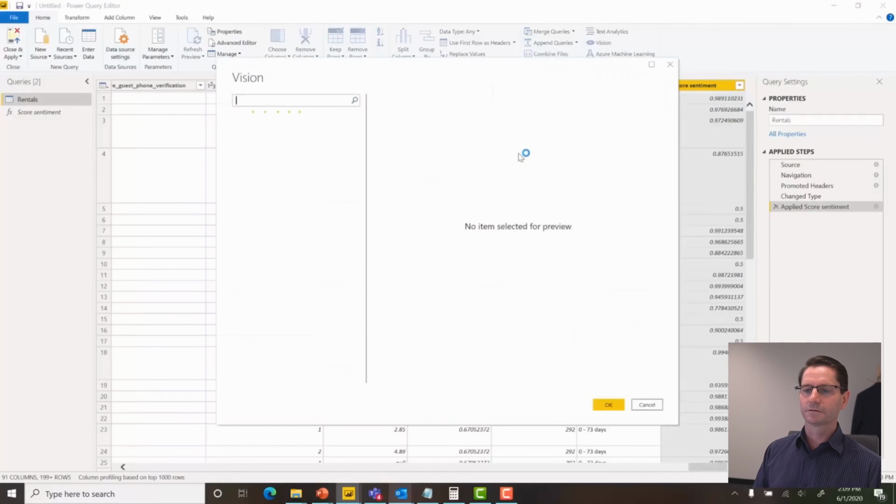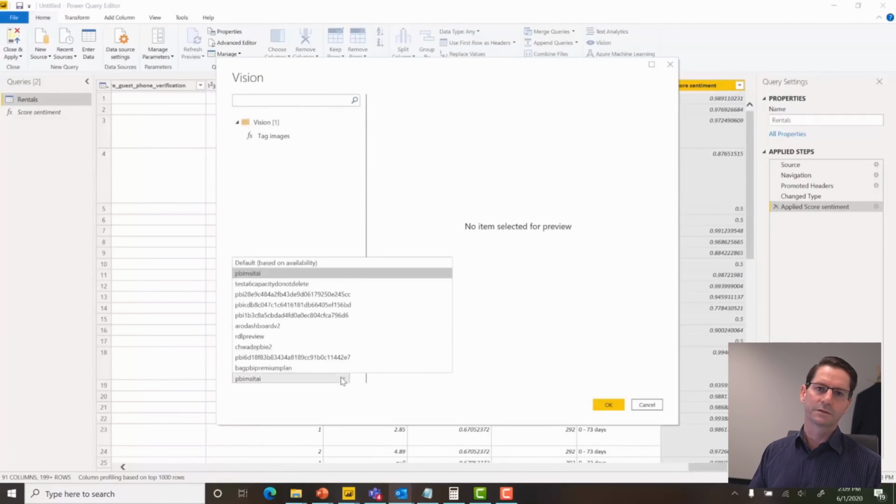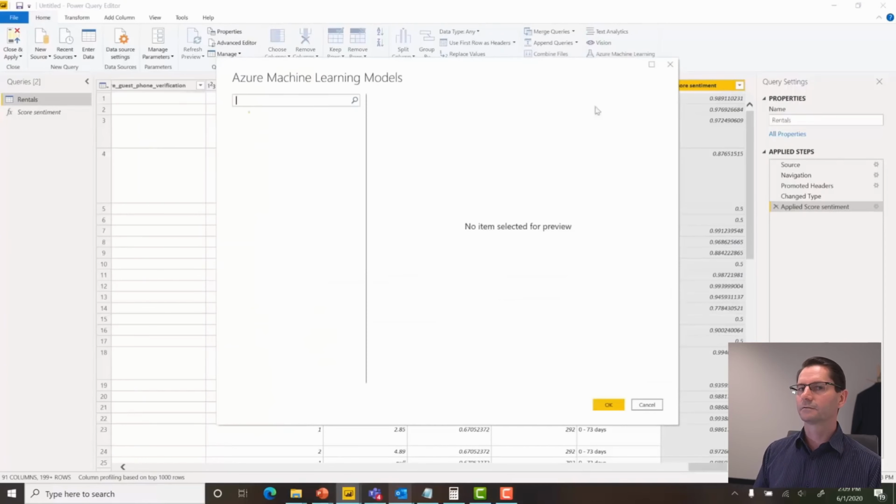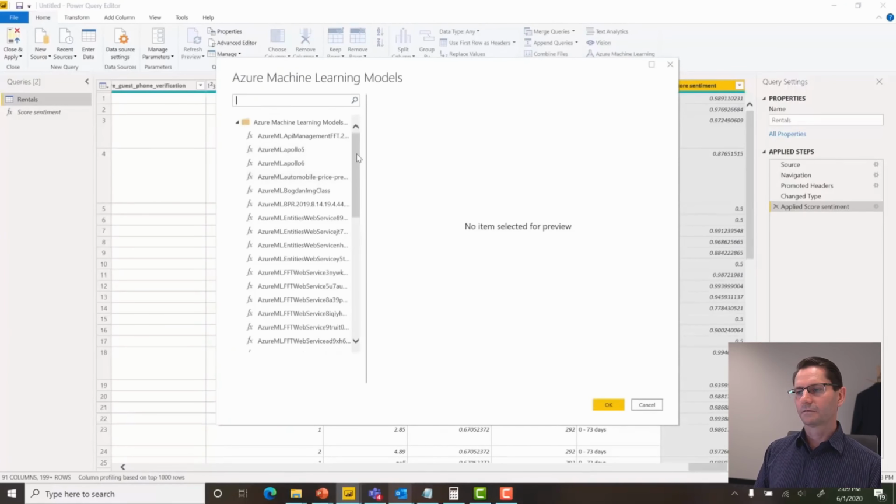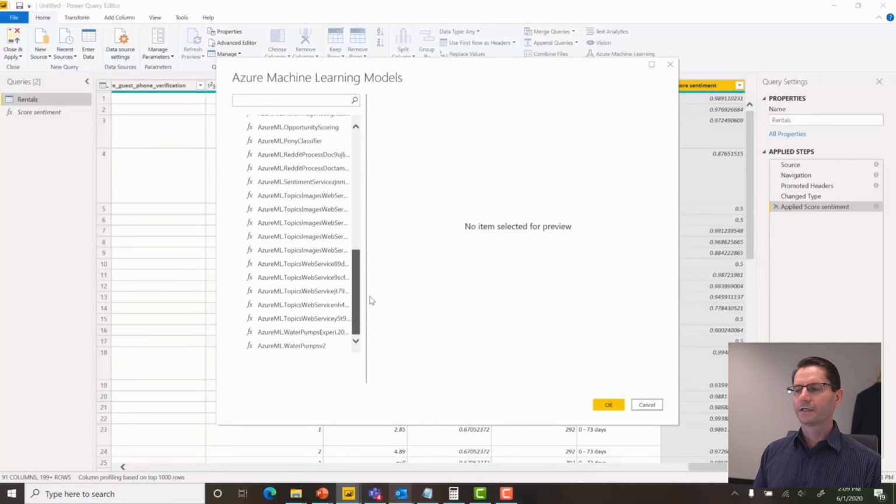Same thing for vision. So the only vision capability that comes back is tag images. So obviously you're passing some images, and it comes back and tells you whether it's a car or a tree or something. And the final one is really, if you've got an Azure machine learning model that you've built, and you have access to that, then you can pull that through and leverage that in your Power Query.